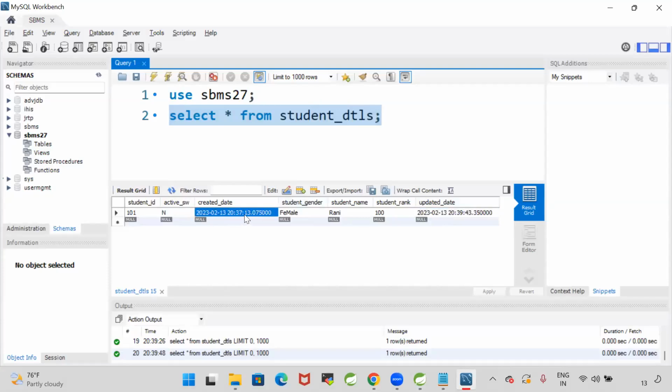At 2037 the record is inserted. At 2039 the record is updated. Active switch became N. Active switch N means it is a deleted record, a soft delete. Am I losing the data from the DB? No, my data is present in the DB. Whenever I want, I can get this data back.